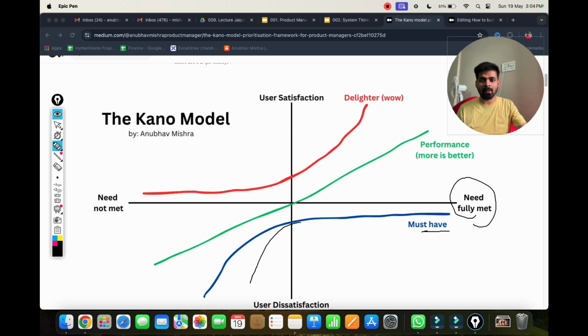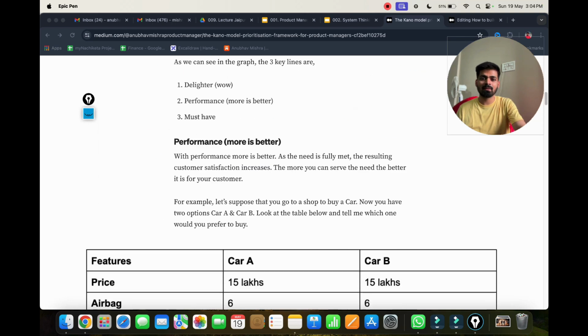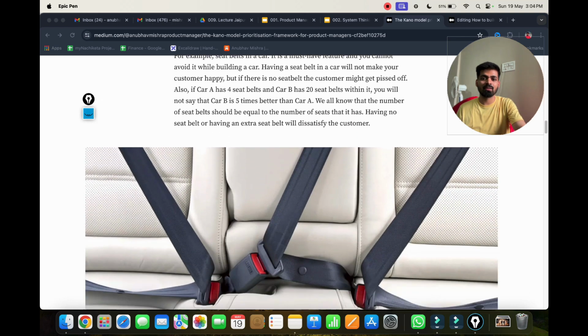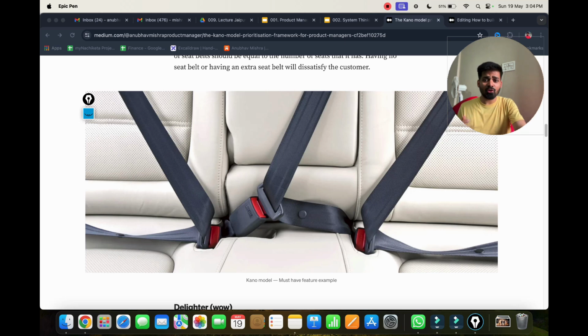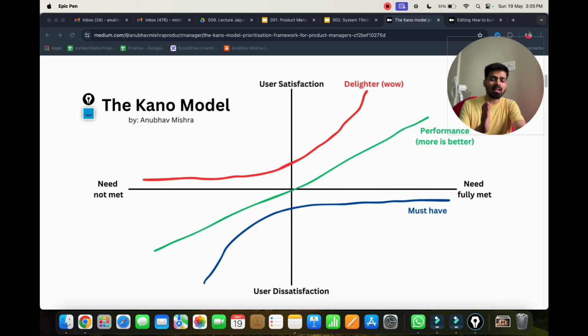Now let's take an example of this. A very good example that I have mentioned here in this article itself is a must have feature, a seat belt. If your car does not have a seat belt, that will immediately dissatisfy your customer. But if it does have one, that will not increase the satisfaction level of your customer. So there are some must have features. Whenever you are making your own product, make sure that it has all the must have features.